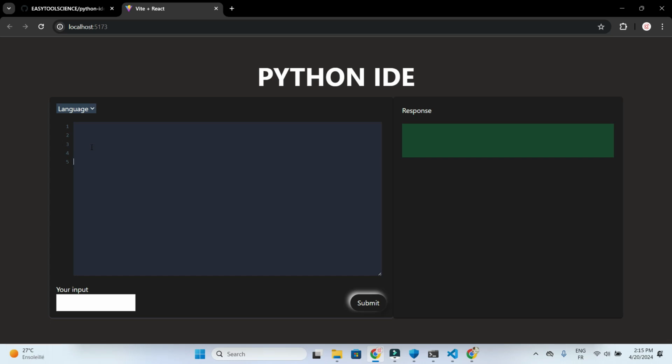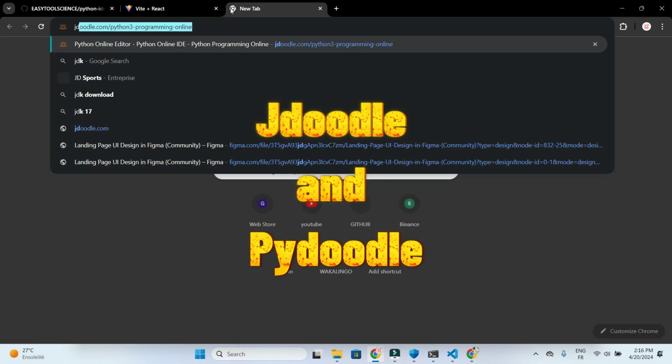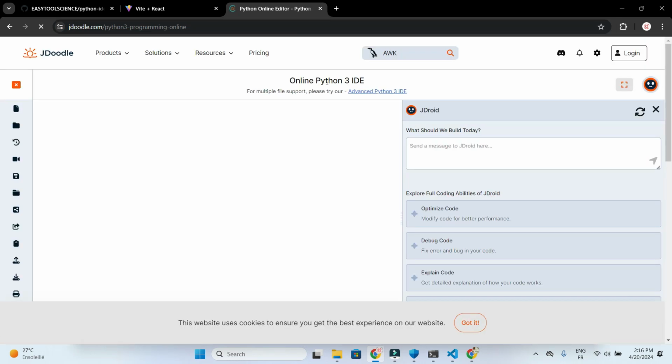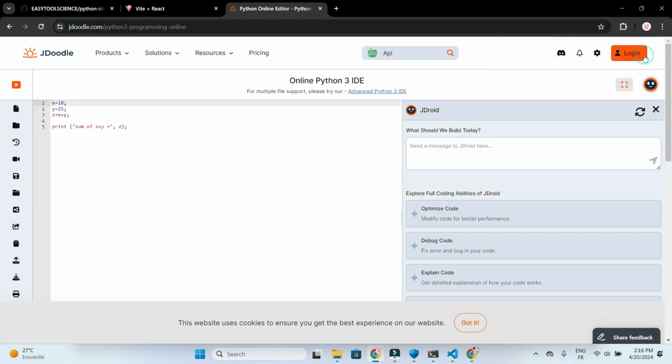Before that, you have to understand what we will do. We will use a third-party application called PyDoodle. PyDoodle is an application that allows you to run your code. So when you write the code, this will be compiled in this application.